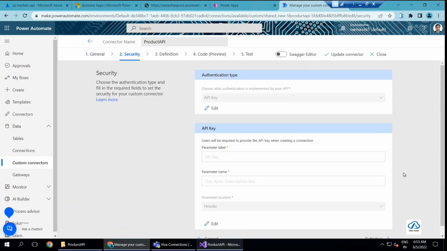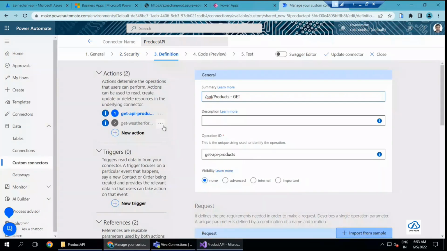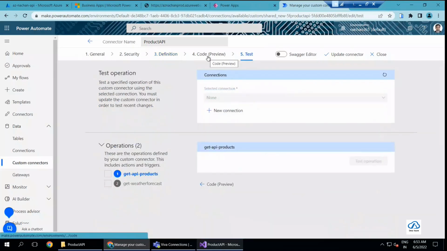All of this, again, you can get into the security to see everything. Once you get into the definition, you will be able to see that we have at least two definitions. One is for the products, one is for the weather forecast, and then again we will be able to test it out. And this code just refers to how you can use that. But now we won't be able to directly do that because we don't have active connections here.